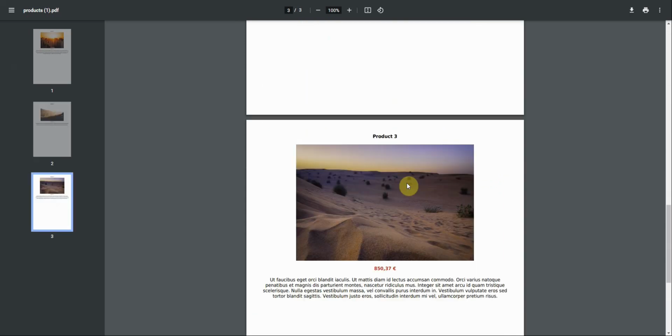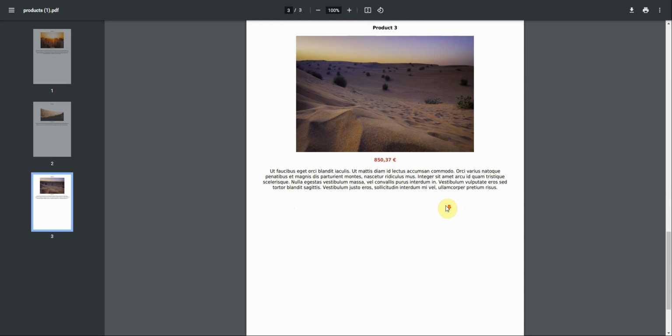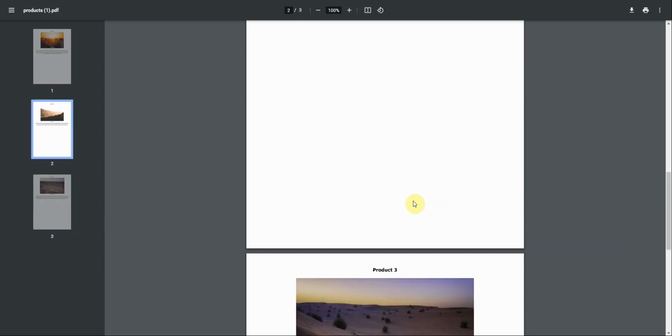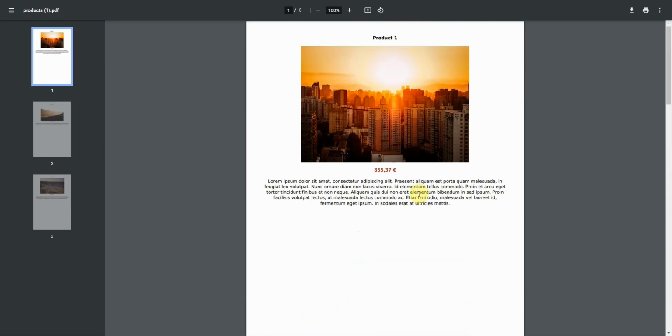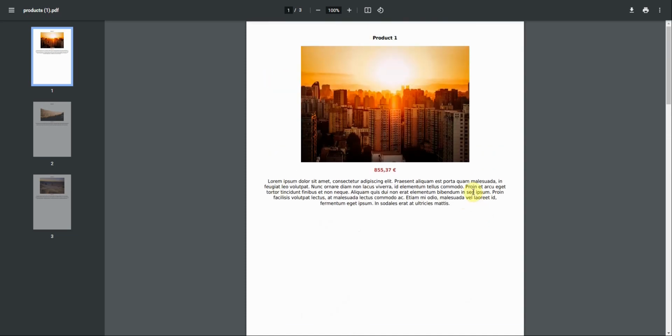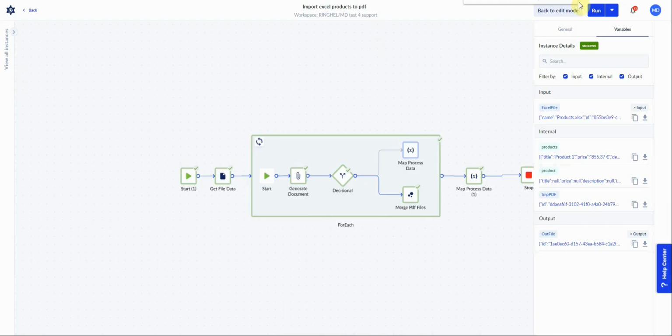Here is how you can import an Excel file with products or whatever other information you have and generate a PDF based on the information in that Excel, and merge multiple PDFs to form a final PDF with all the files. So this is how you do it. Hope that this use case made sense to you and that it's useful to you, and looking forward to see what you build with this.